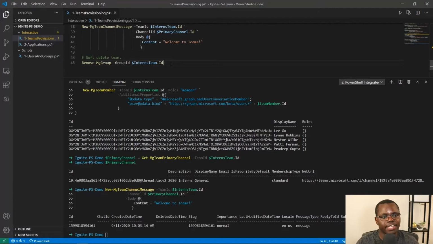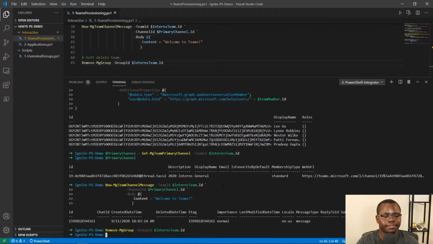Assuming that our interns have left the company, we can remove this team using the Remove-MgGroup command, passing our team ID to the GroupId parameter. This will perform a soft deletion on this team. And the team was removed successfully.